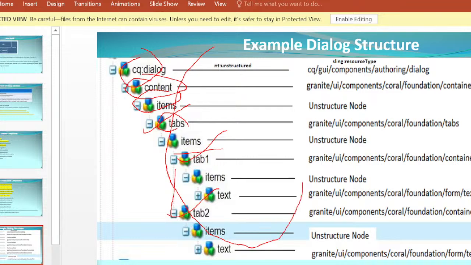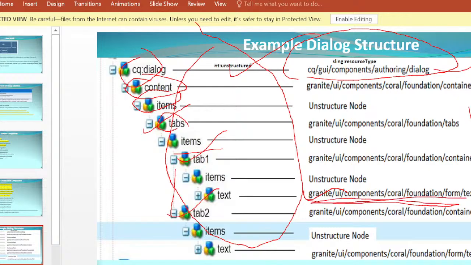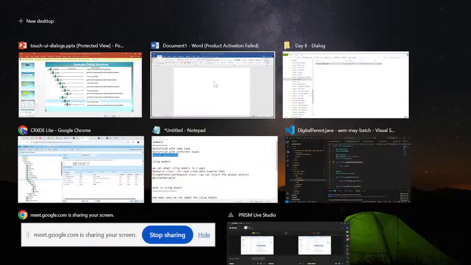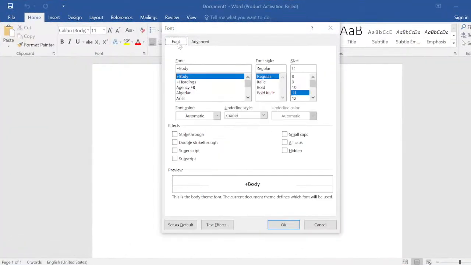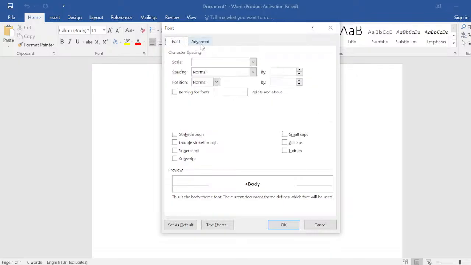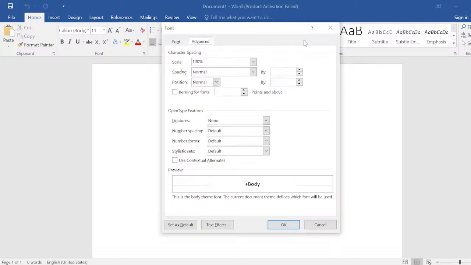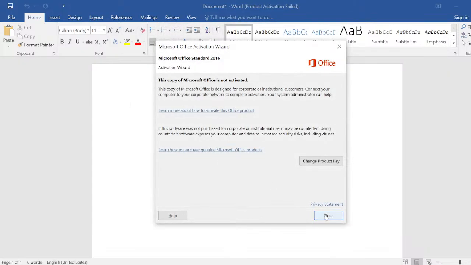Now see here also, all the properties node structure is empty, unstructured. And the first node property is this one, that is the Granite UI component author dialog. Remaining all are coming from the same path. All are coming from the same path. Very easy concept. So you can design the tabs like that, tab 1, tab 2, tab 3, up to tab 9. Like that you can design dialogues as well. I hope you guys are clear.